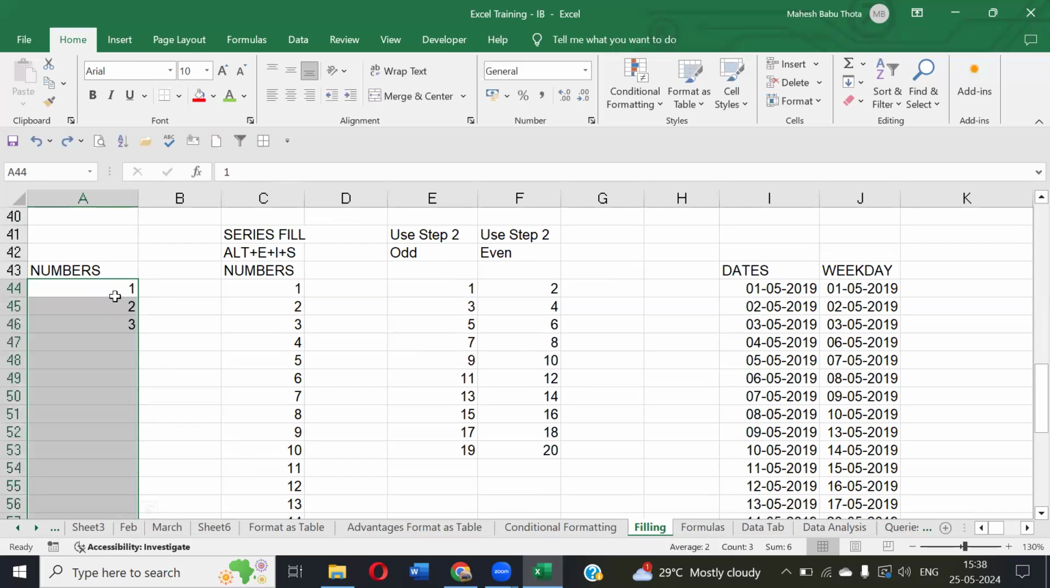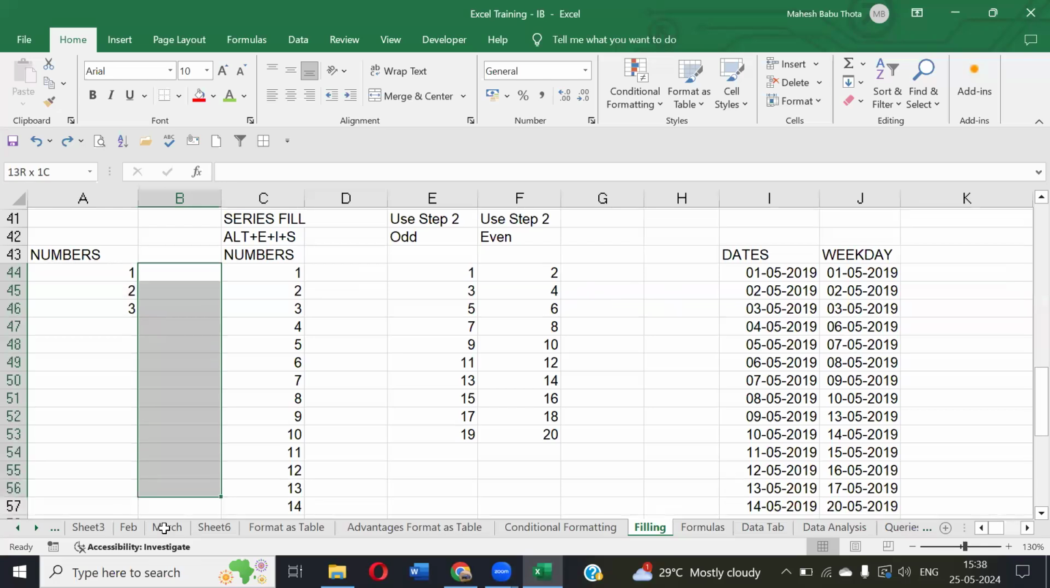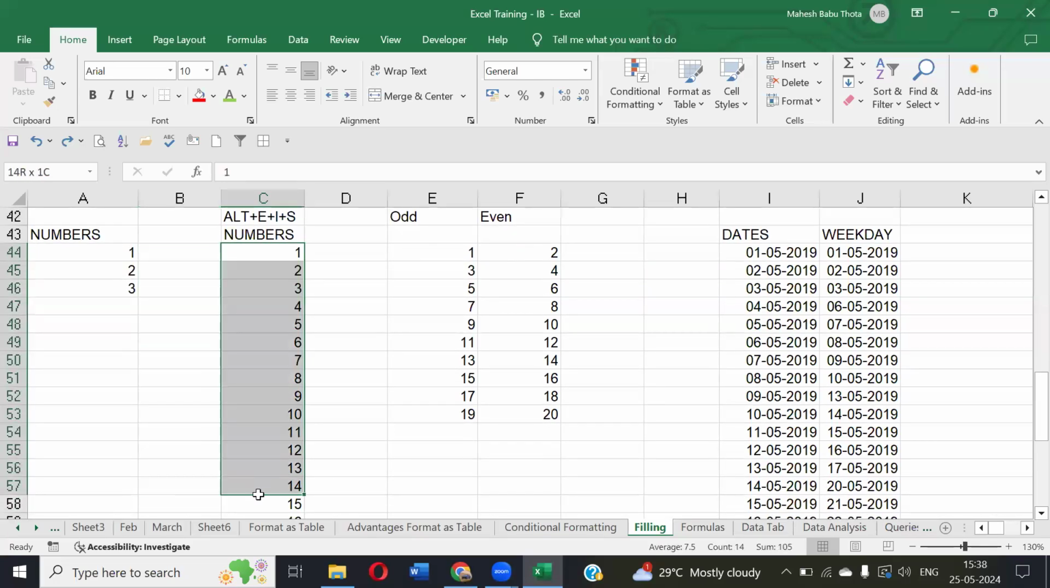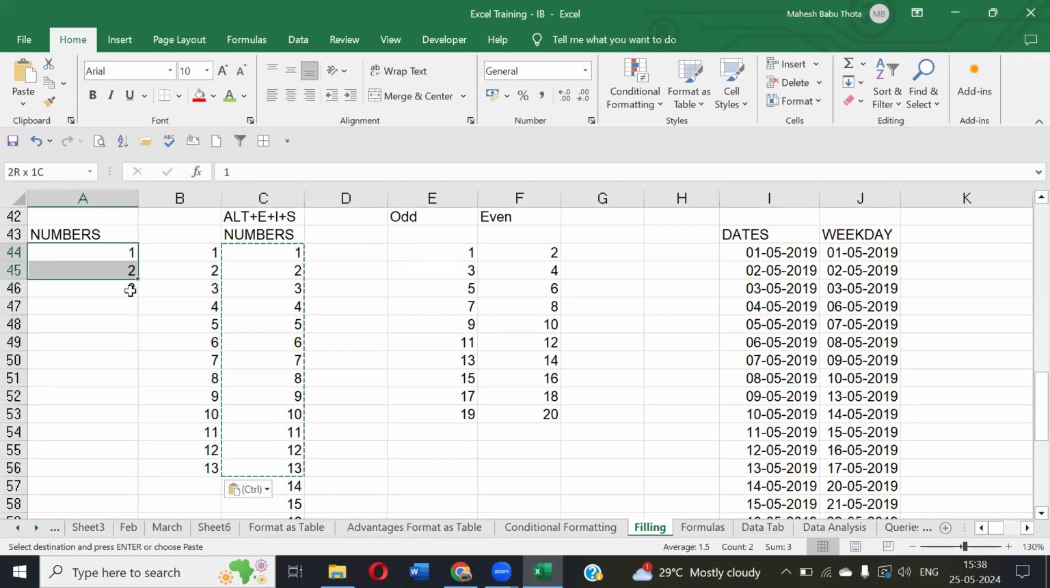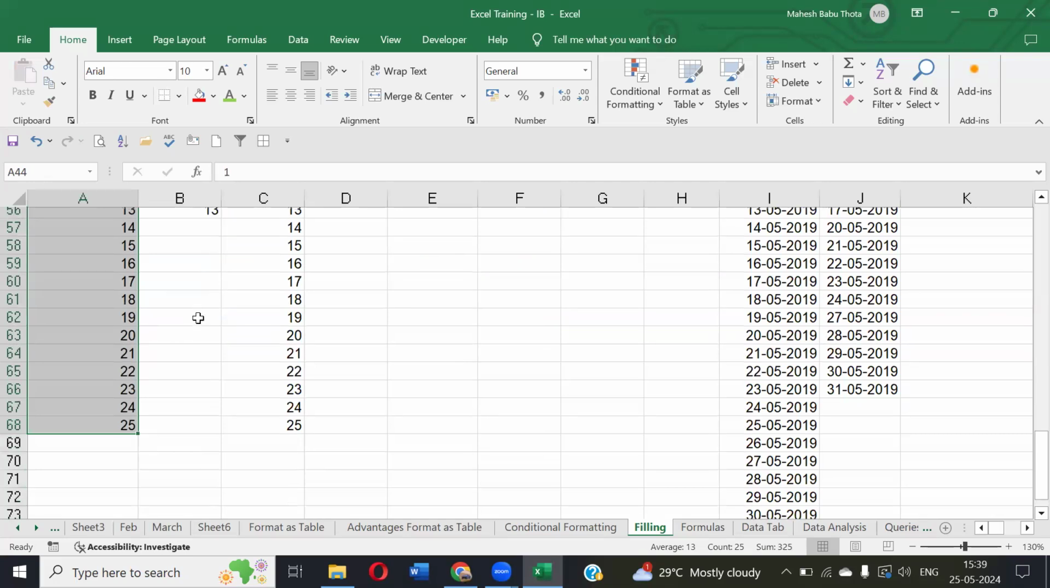So instead of doing that, we can select, and we have this symbol. Once you place the cursor there, you will find this symbol. Can everyone see this? You can double click also. But for it to work, data should be available on the right side also. Suppose we have data here. Now if I double click, it will work. If you don't have data on the right side, it won't work.